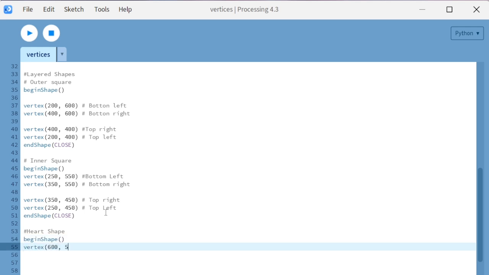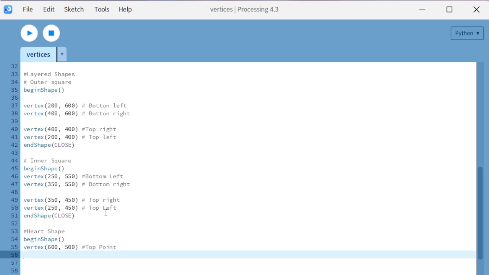Now just with this point, we cannot draw a heart shape. We need to add some curves to the shape. And that's where bezierVertex comes in. The bezierVertex function takes 4 parameters. The first 2 parameters are the x and y coordinates of the control point for the curve. And the last 2 parameters are the x and y coordinates of the end point of the curve. If you are not sure how control points work, I suggest you watch the video on Bezier curves on this channel before continuing. So let's call the bezierVertex function.